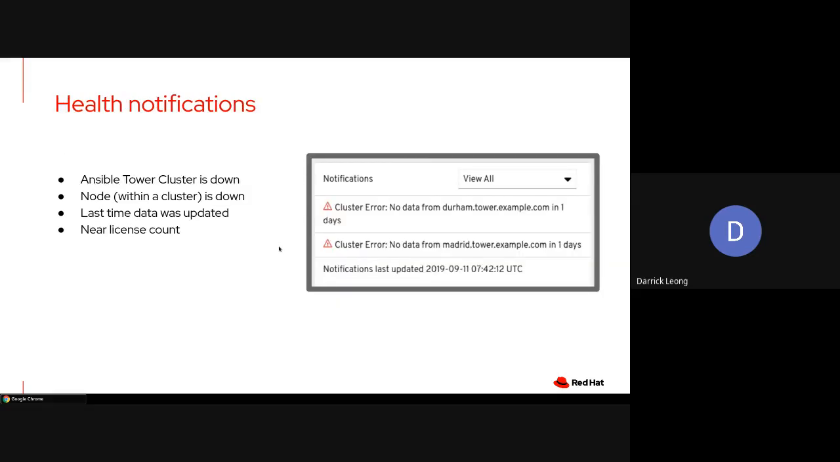Health notifications allow you to see if, let's say, your cluster is down or not, as well as if there are any updates that you can view, whether there's an update that you need to patch, and so on and so forth. It also allows you to see the license count, whether you have reached close to how many nodes are left within the environment itself.